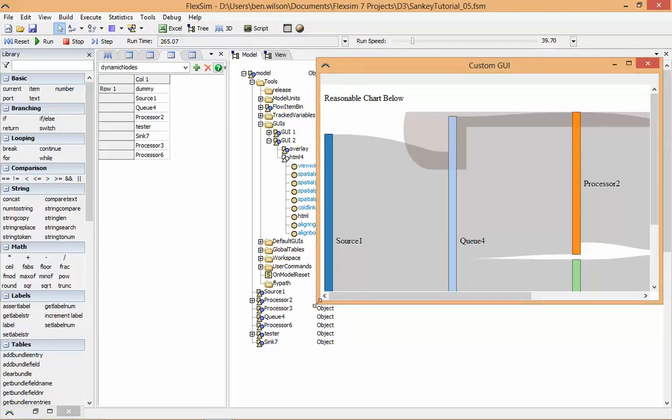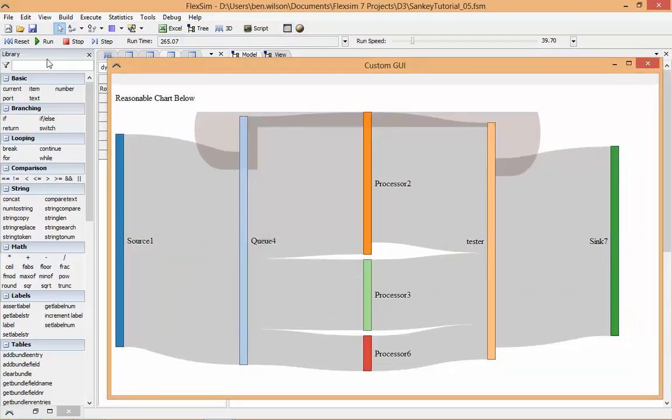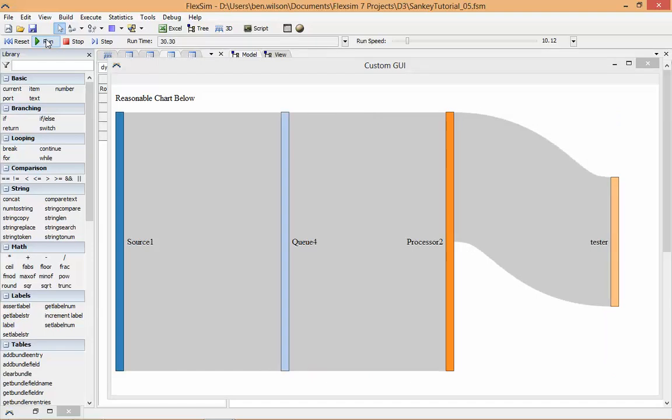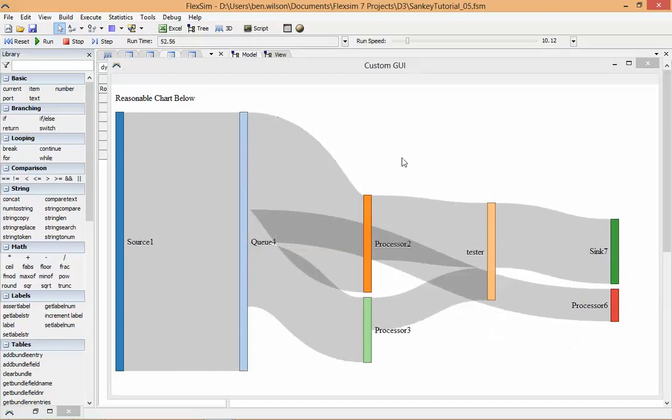Okay, I've got a chart here. When I reset, it should go away. And now when I run the model, we should be starting from scratch. Okay, that does it.